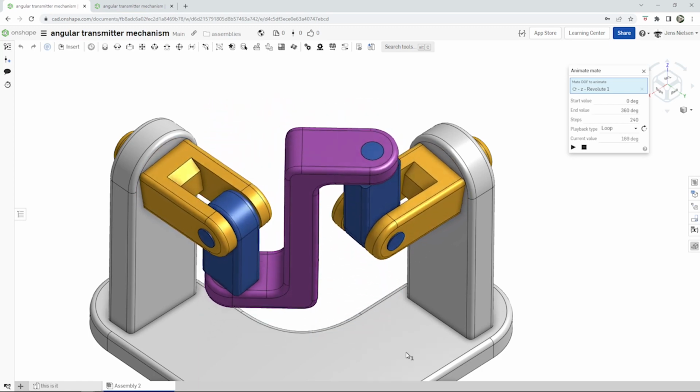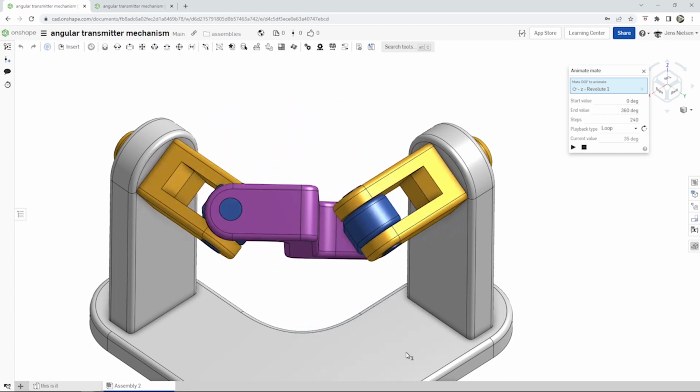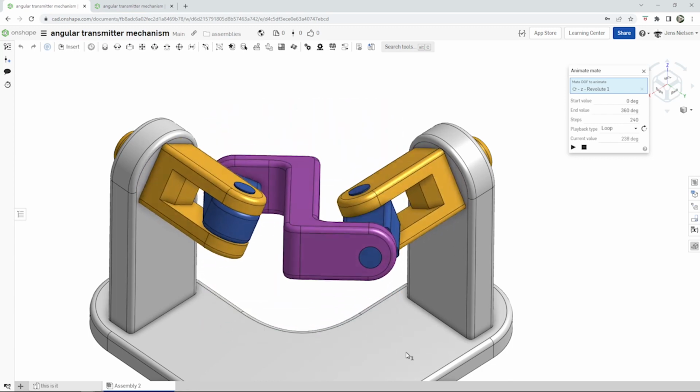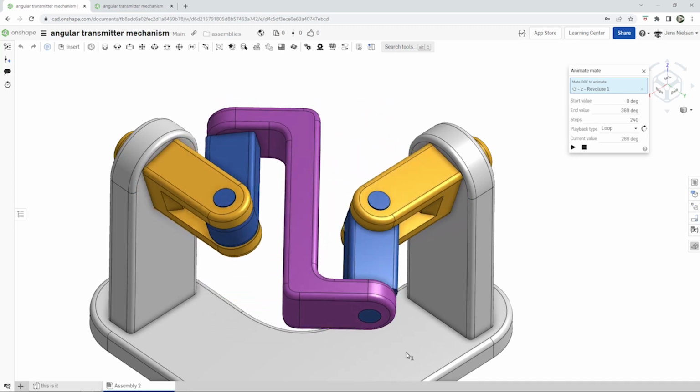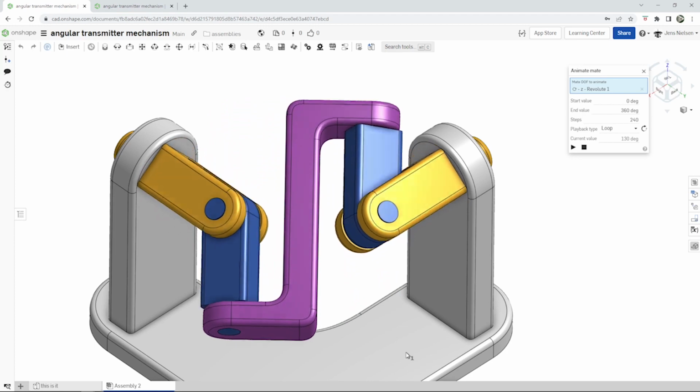Today, we're going to explore the fascinating world of angular transmitter mechanisms and learn how to create a CAD model from scratch. So grab your favorite CAD software and let's get started.